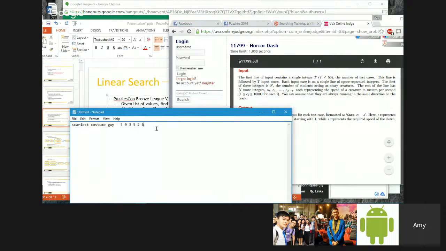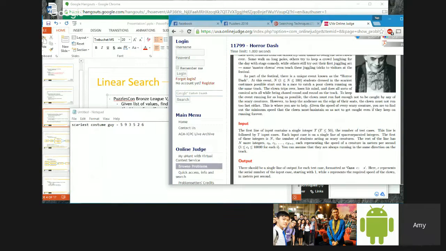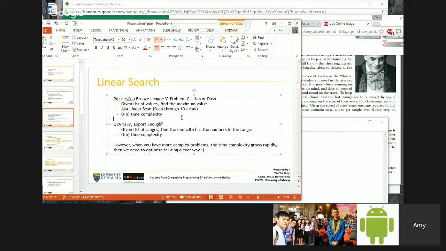So let's say for the sample input, the question wants you to help the counts so that none of them will get caught by the scary guys. If you understand the question, it's very easy. Basically it asks you to find the maximum number of the value. Given the list of values, find the maximum value.